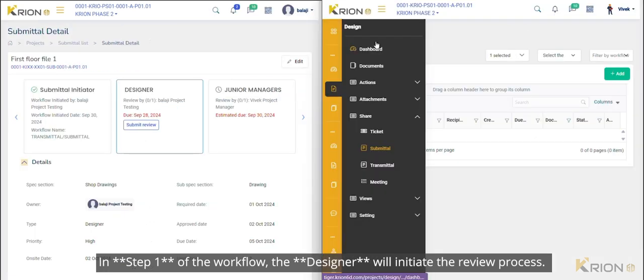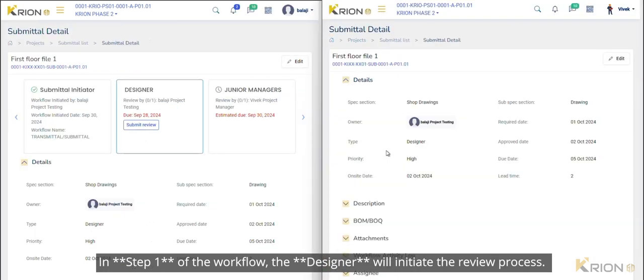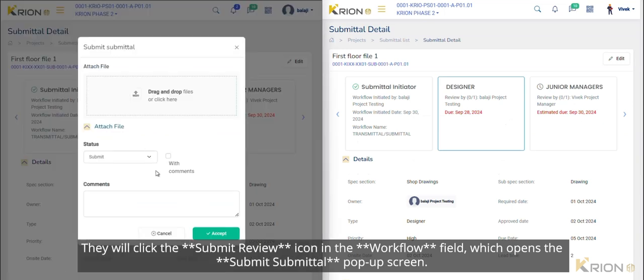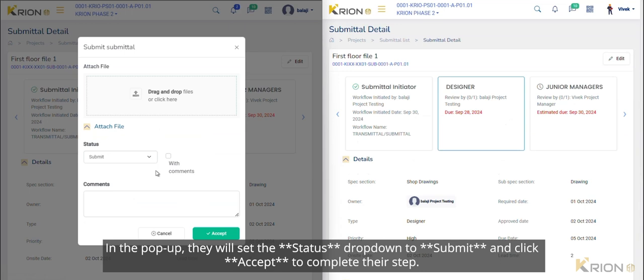In Step 1 of the workflow, the designer will initiate the review process. They will click the Submit Review icon in the Workflow field, which opens the Submit Submittal pop-up screen. In the pop-up, they will set the status drop-down to submit and click Accept to complete their step.